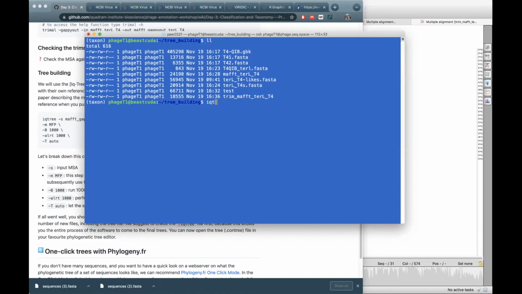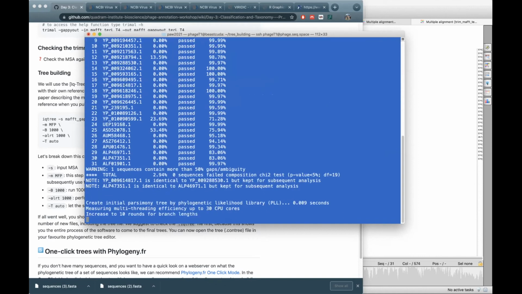So we're going to do IQ-tree. Yes. This is our multiple sequence alignment, MAFFT. 1,000 ultra-fast bootstraps. That's okay. I realized I didn't try this out after typing this. And -T AUTO, let's see what it gives. Okay, so now it's going to run.